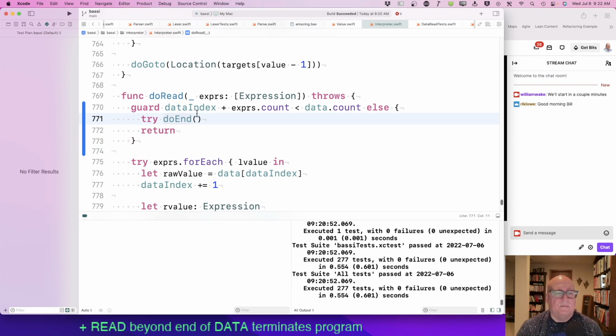Okay. All right. So if data index is 0 and the count is 2, 0 plus 2 is 2. That should have been okay. So I guess it's a less than or equal. All right. If index is 10, then 10 and 11 should be valid. 12 should not. Okay.